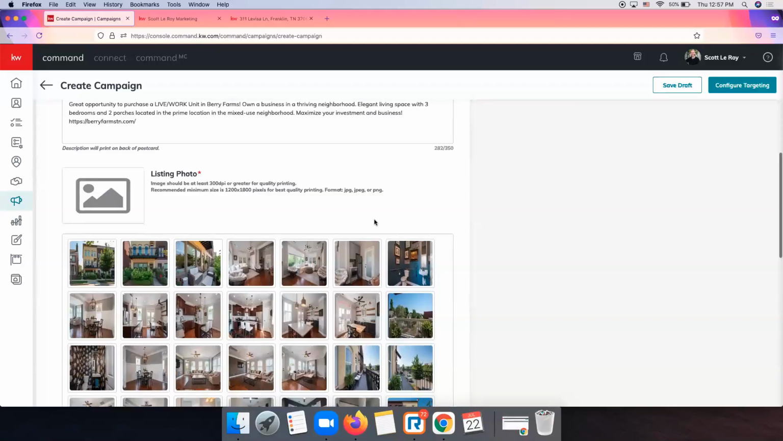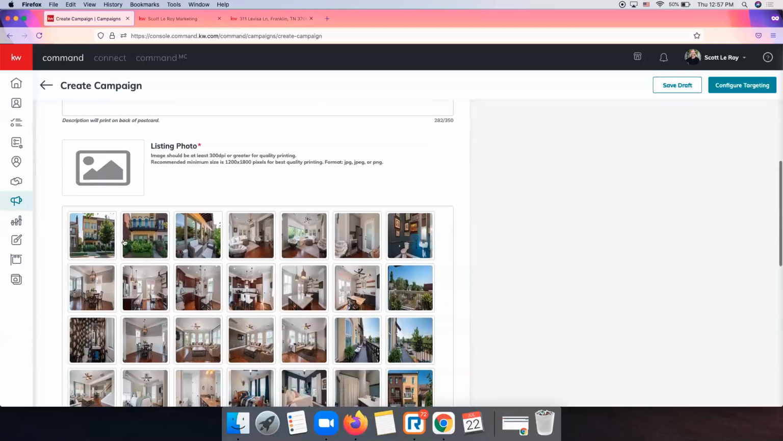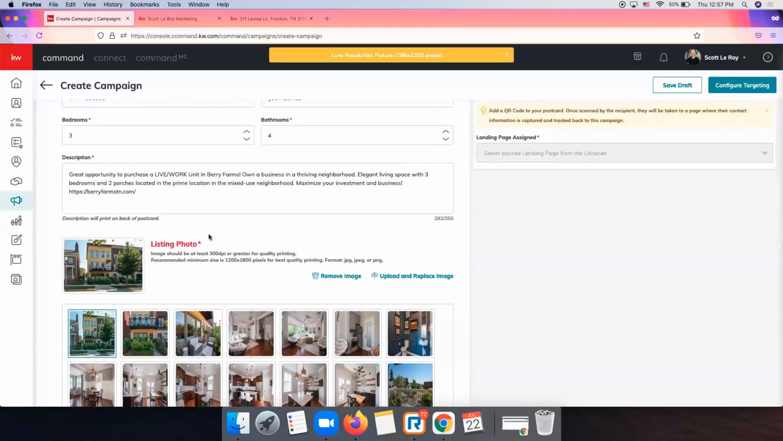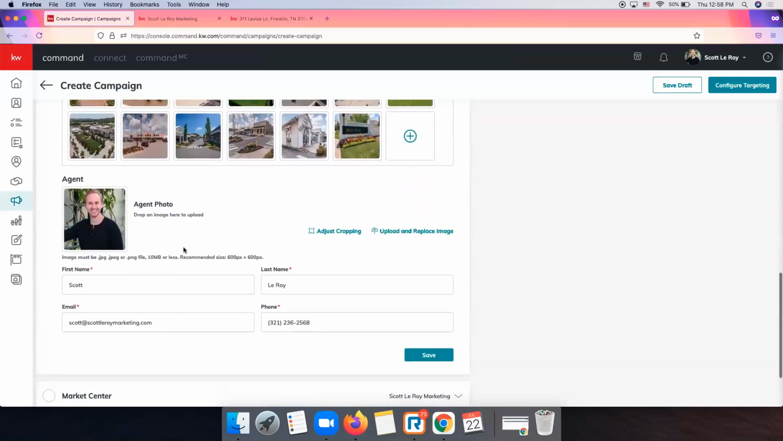Now we need to select some listing photos. So for this, it does have to be a high-res photo. So let's go ahead and test this out. I'm going to try and select this photo, and it'll tell you if the photo is not high-res enough. So you can see when I click on these, it gives me this quick message. It says low resolution photo.